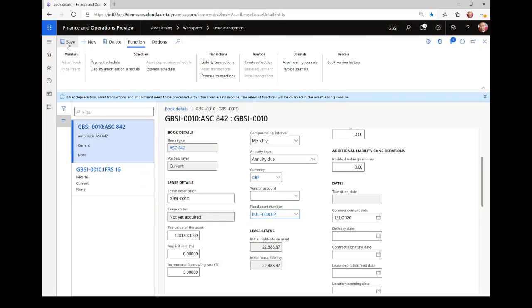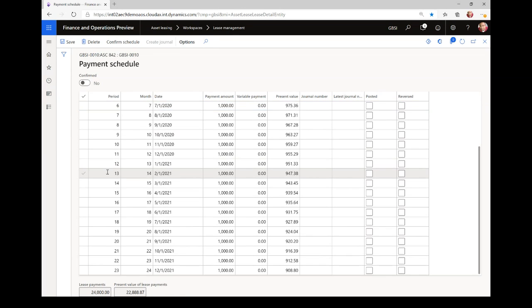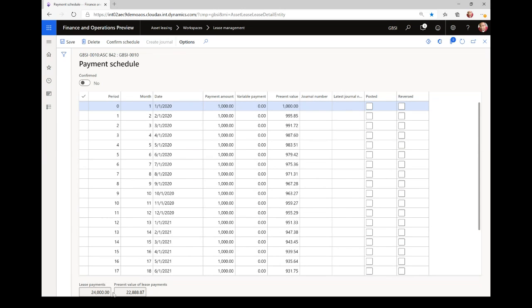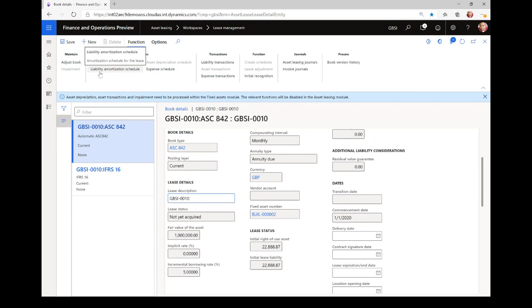So once I save the record, you will see here the asset depreciation schedule will be disabled, and the impairment as well as the asset transaction. So I would move to payment schedule, and here I have the periods, the months, 24 months, and the payment amount for each month. We have the lease payment and the present value of the lease payment. If everything looks fine for me, I would confirm the schedule. Once I confirm the schedule, the system will recalculate the amounts in the liability amortization.